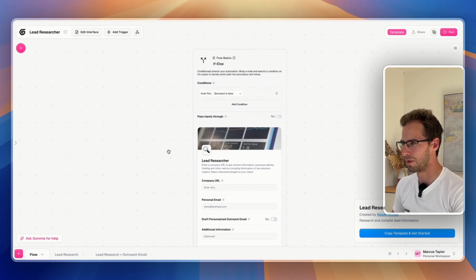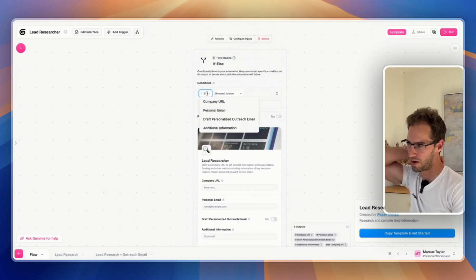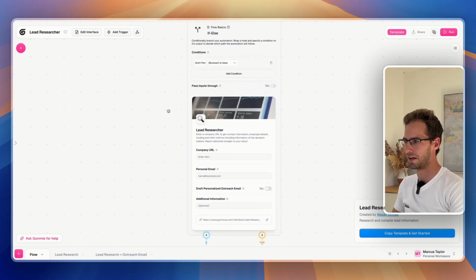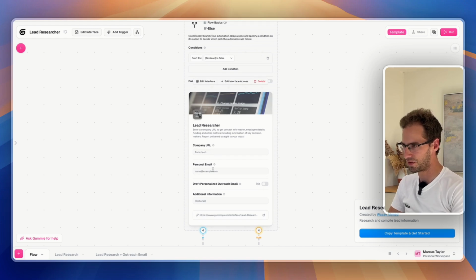And what is the if statement based on? So the condition, if a draft personalized outreach email is false. Okay, right, so basically what this is saying is I need to fill out this information, and if I have that selected as no, go down one path. If I have this selected as yes, it's going to go down a different path.